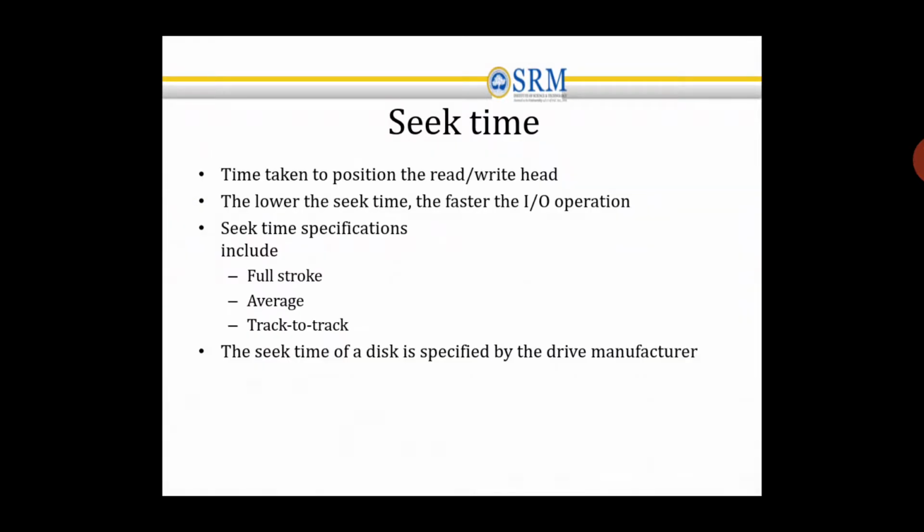Now, what is seek time? The time taken to position your read-write head. How long it takes to position your read head or write head, that is nothing but the seek time. The lower the seek time, the faster the I/O operations. When seek time is more, you are taking more time to position your read-write head itself, so the I/O operation speed will always decrease.